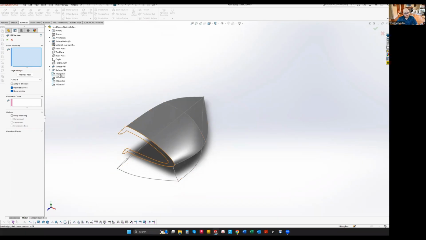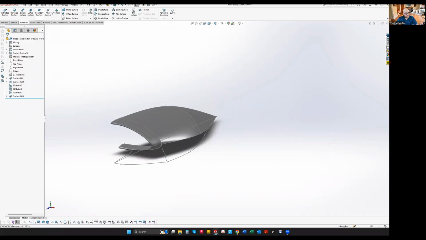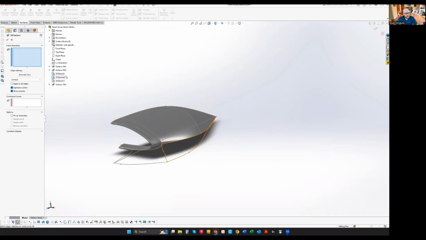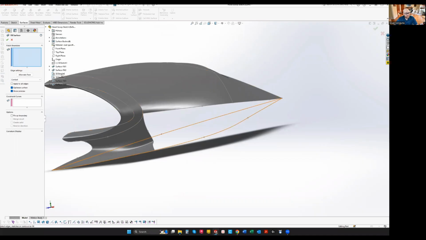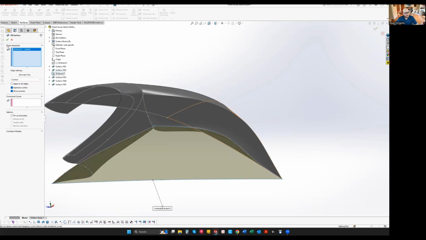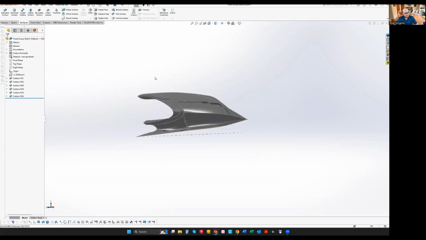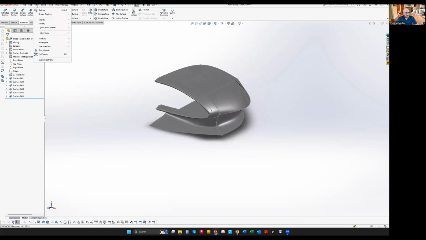So for the patch boundary, let's go ahead and select 3D sketch number 4. Click the green check mark. And we're going to do that same thing 3 more times. Sketch 5, green check mark, filled surface, sketch 6, green check mark. And last but not least, we're going to fill sketch 7. Just like that.